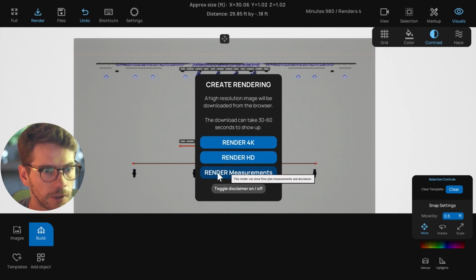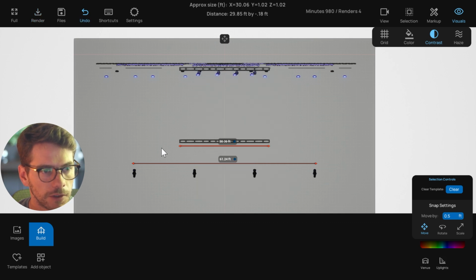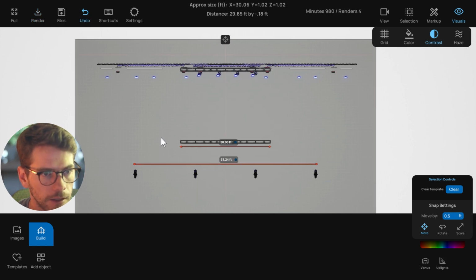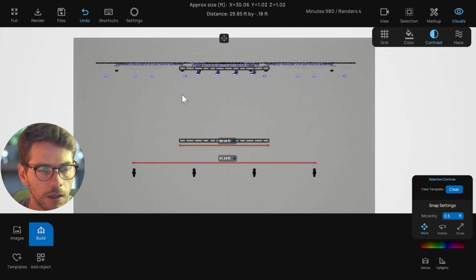And then finally just hit render. You can render it in 4K, and that will spit out a high resolution rendering. And then you can render a second image that will give you a separate image of just the measurements. So you can overlay the two. You have two separate images there, and you can use both for your diagram.